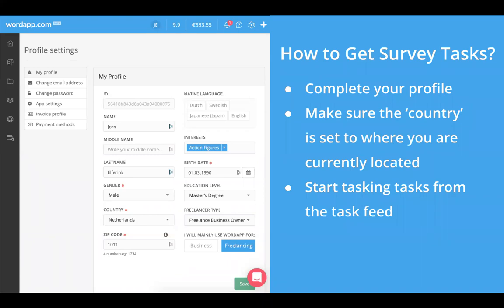To get survey tasks, the only thing you need to do is complete your profile. Make sure though that in your profile, you select the country where you are currently located. And once you do that and save your profile, in your tasks feed, you will see survey tasks show up. Survey tasks will not always be available, but new ones come in very regularly. And we are introducing new survey companies that we work with every single month to make sure more surveys become available in more countries.